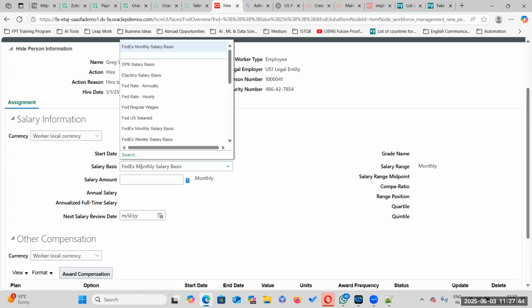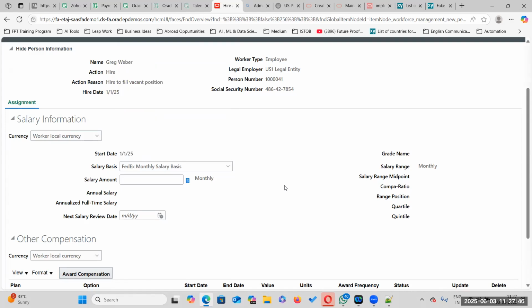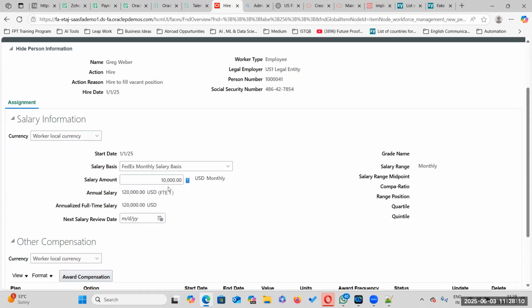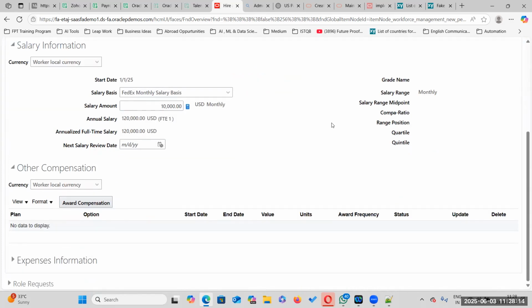Based upon the LDG elements, that will be displayed here. So the LDG will be associated to the legal employer and payroll statutory unit. So everything is interlinked. What is the monthly salary amount you want to give? Monthly I want to give $10,000. It's $1,20,000 a year.